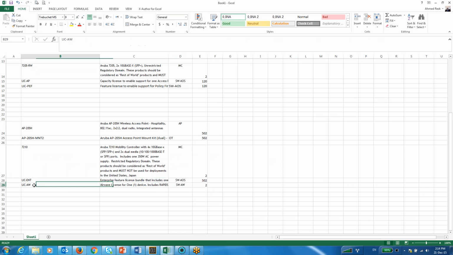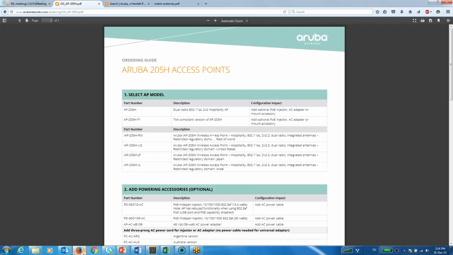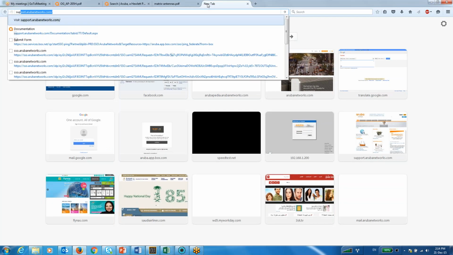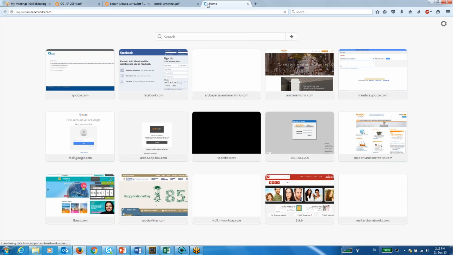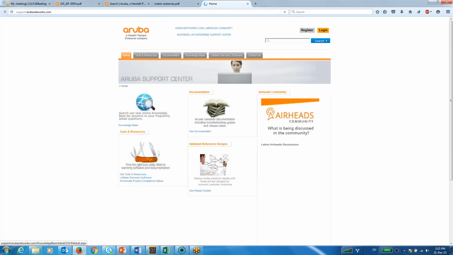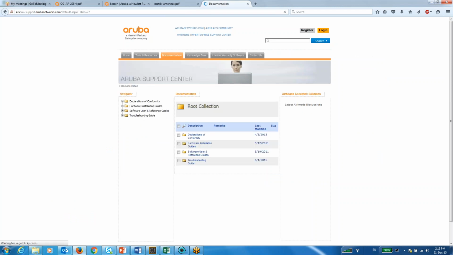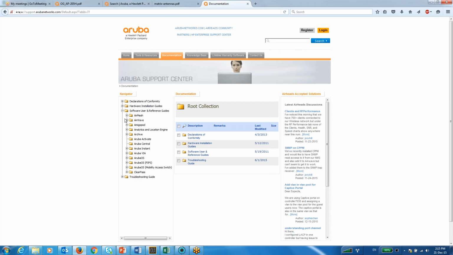Please make sure also that the customer has a server for the airwave, or you add an airwave server. If you want the airwave specs, it's easy. You go to our support site, support.arubanetworks.com. Okay, from this site, you go to documentation. It's for free. Okay, and go to the airwave here. Okay, search for your version.